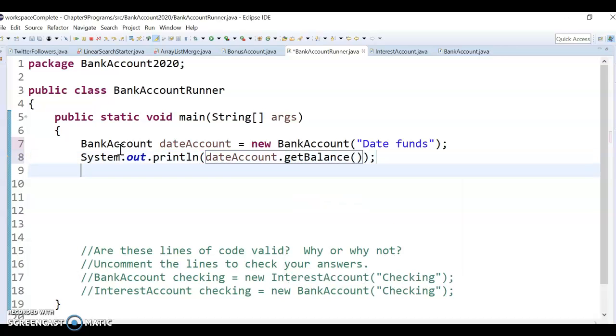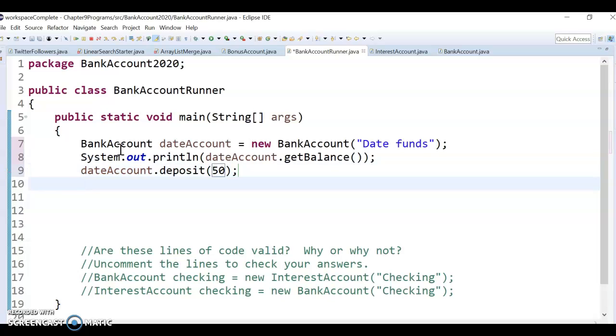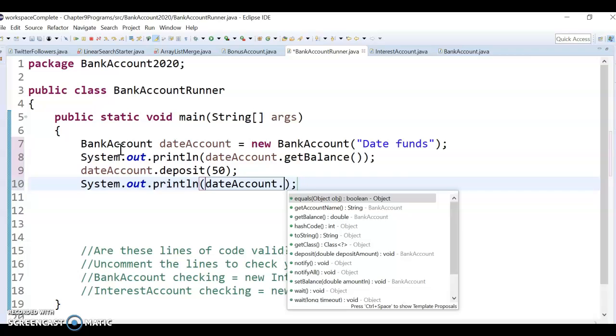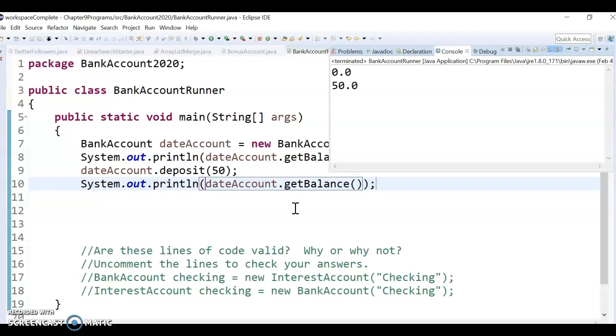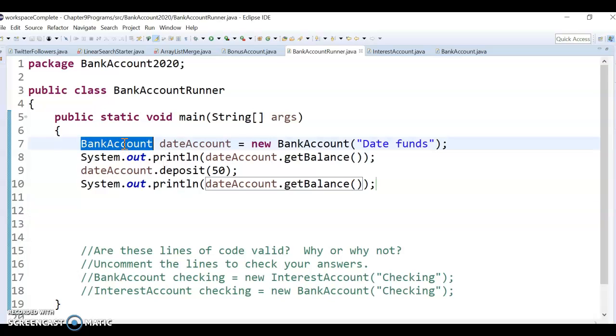And then I could try to deposit. So let's do date account dot deposit $50 or something. Take her out to a nice restaurant, maybe date account dot get balance. Okay, and let's just kind of see if that's working. So that's just the basics of bank account there. Okay, so $50.